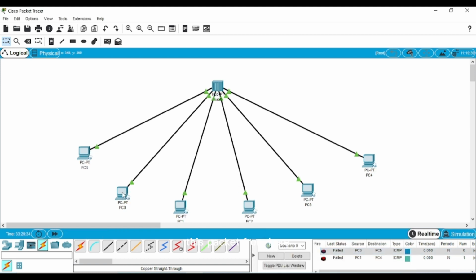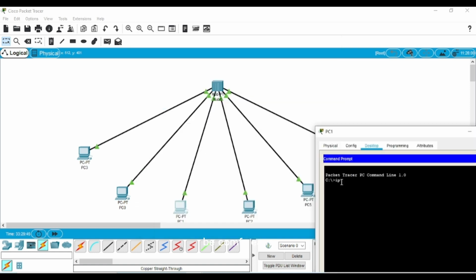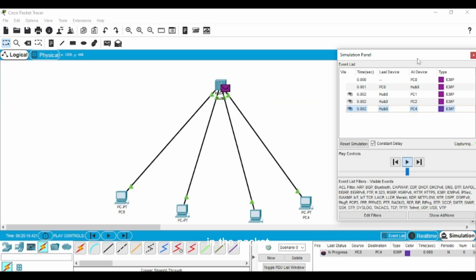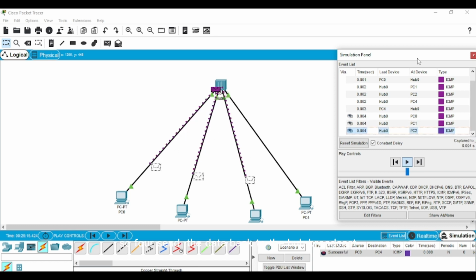So let's take this packet from here. Let's come back. Config PC4. PC0 has sent the packet to the hub. So the hub will broadcast the data. So the remaining two did not receive the packet. They received but they did not open the packet. So PC4 sends the data back to the hub, which broadcasts. So PC0 has received the packet. So guys, this is how hub works.